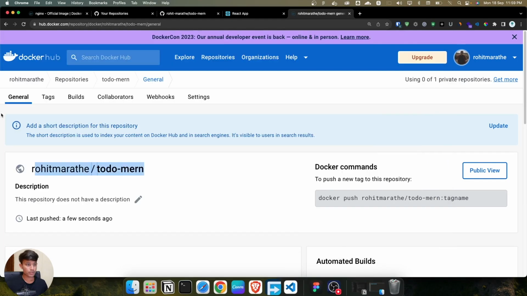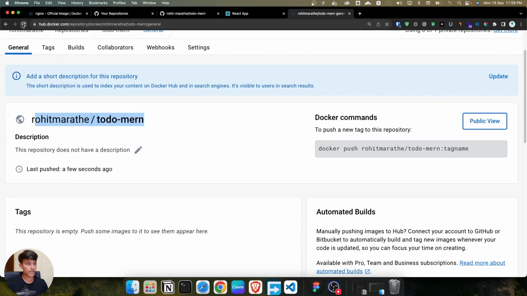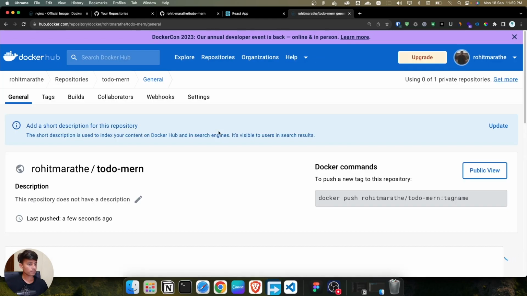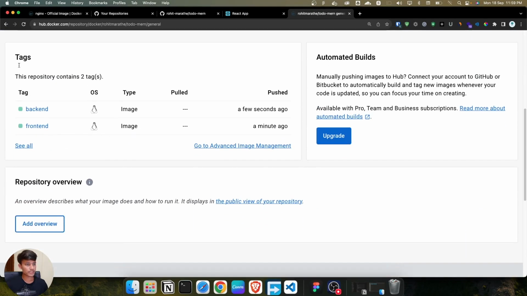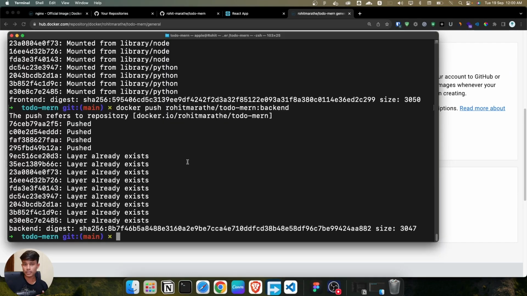So let's verify. If you get on this page and refresh it, let's wait. If you scroll down, as you can see, in the tags we have both images, frontend and backend. Now in the next videos we are going to pull these images and run them on our system.